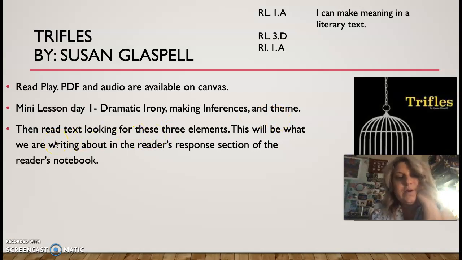So what are we going to do right now? We are going to open the PDF of Trifles on Canvas, and we are going to listen to the audio or read independently. Today, we're going to be looking at just making inferences. I will post a second video talking about dramatic irony and theme to go along with Trifles. Happy reading!